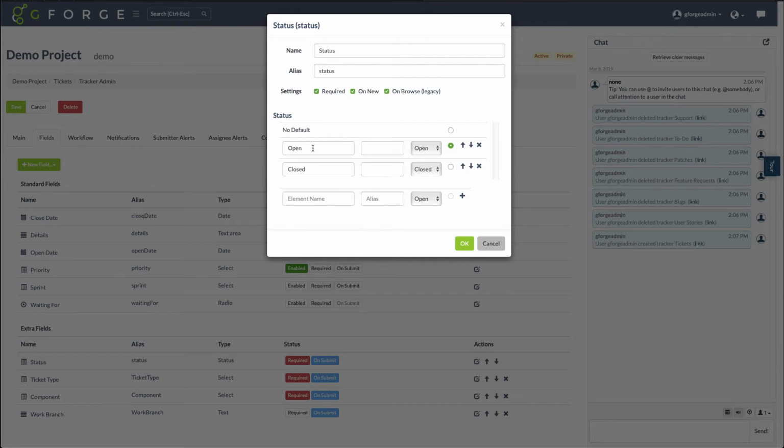So let's change open to do and closed to doing, and make sure that the doing status represents an open status. For the status, while you may have any number of status options, it's important for reporting purposes that GForge knows which ones have an underlying state of open or closed.